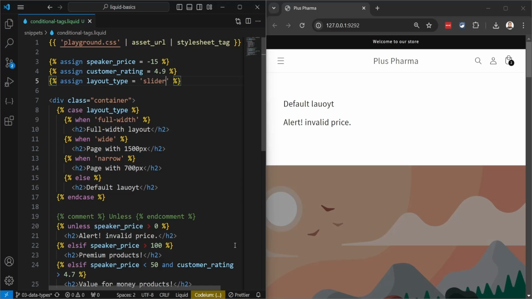The case statement is a great way to simplify your conditional logic when you need to check a single variable against multiple possible values. First, we need to mention the variable in the case tag. Against this variable, we want to check different possible values. Inside the case tag, we are checking whether the variable value is full width. If it matches, the expression within this block runs. Otherwise, it starts checking the next value. If it matches with the variable value, code inside it is executed. If none of them matches, we can provide a default value using the else block.